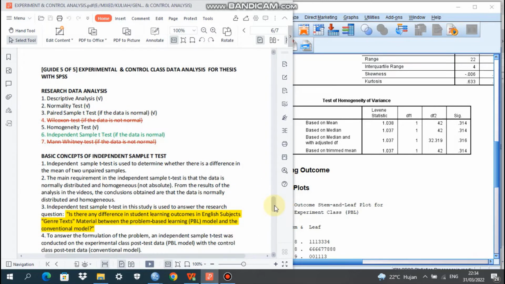Okay, this is the last step. We have already given the check mark here, homogeneity test. It shows that the data distribution is homogeneous. Because of that, we can go to independent sample t-test. We can go to independent sample t-test because the data also distribute normally. Okay, we pay attention to the basic concepts of independent sample t-test.